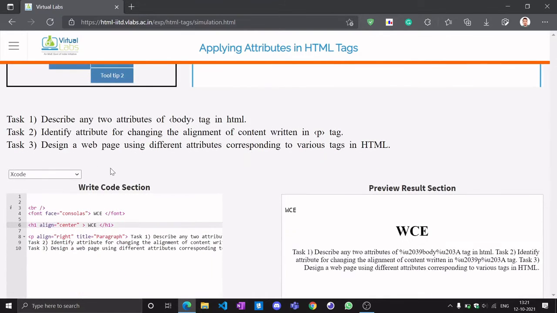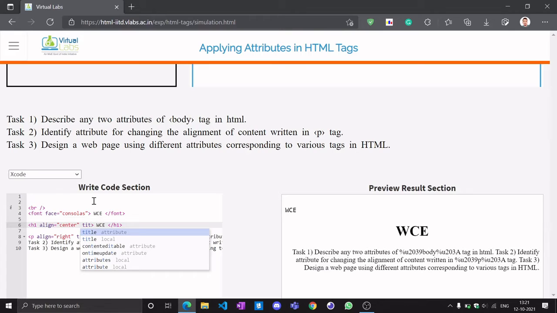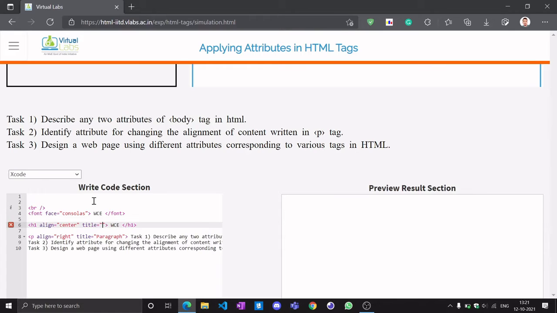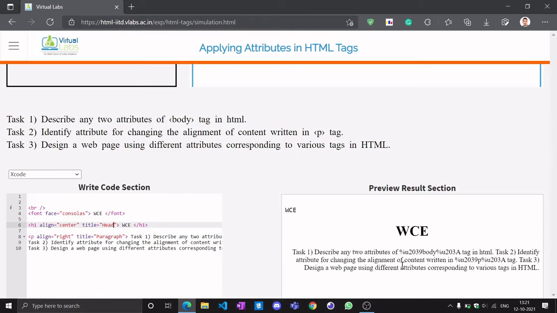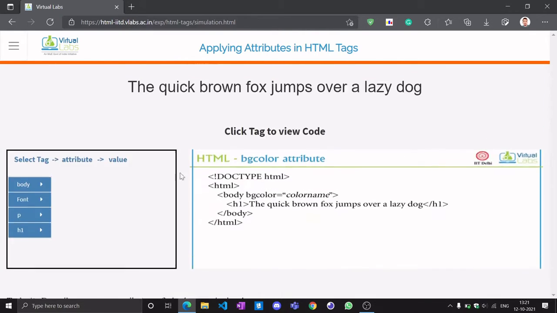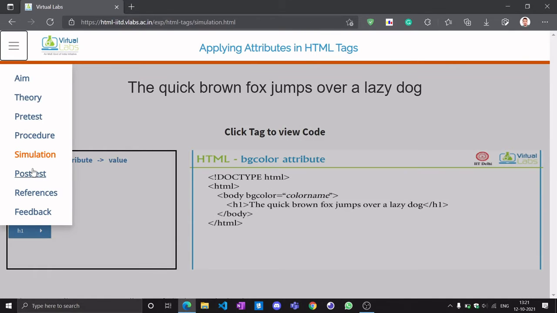And we have to try a title as well. Let's add title as a head. So if we hover on this, we can see that head is written. So this part is done. So let's try some post test.